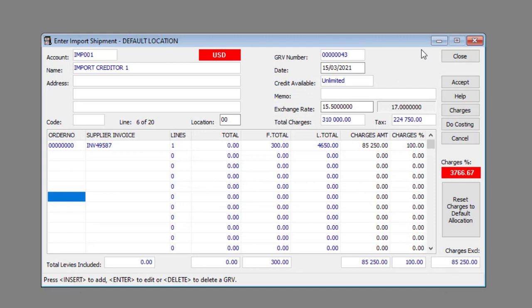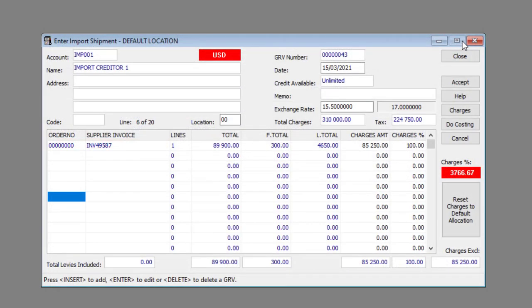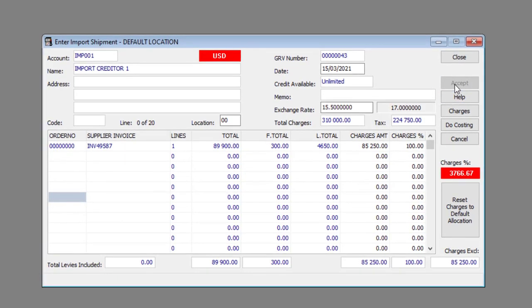Lastly, you need to calculate the cost of the GRV in local currency. Click the Do Costing button. Check that you're happy with everything and make the necessary changes where you deem fit. Once you're happy, click the Accept button. Once you're done with everything, click the Accept button to generate the GRV.